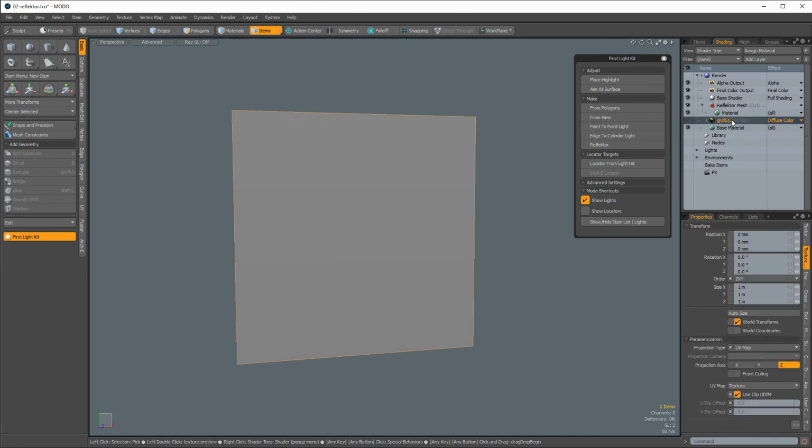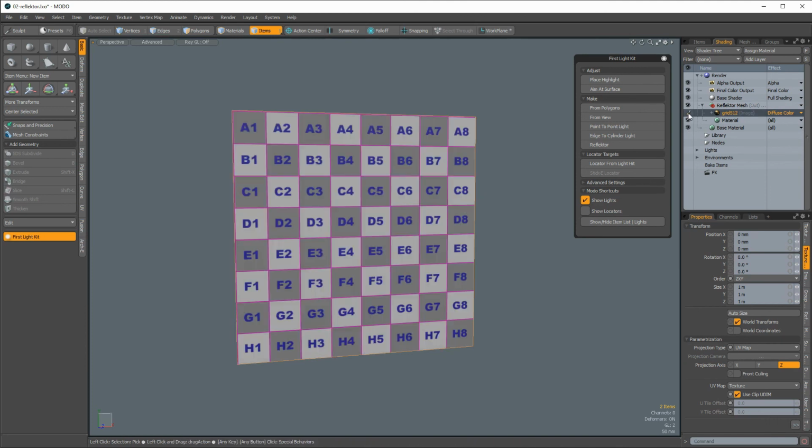The shapes are UV mapped, allowing you to easily add your own images, for example, high dynamic range images of real lights.